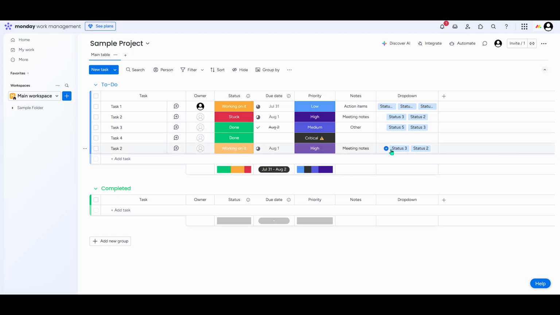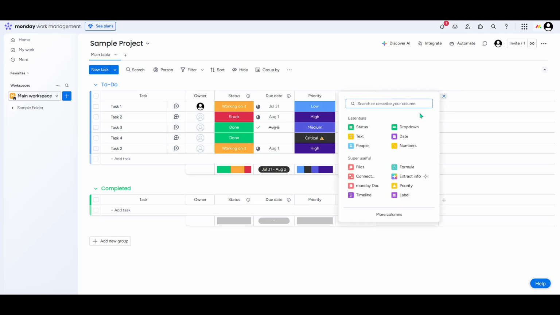First things first, we're going to add a new column to your board, which will display the progress of your tasks. To get started, head over to the right side of your board where you'll find the existing columns. You'll notice a small plus icon next to the last column. Give that a click, and this will open up a search bar.